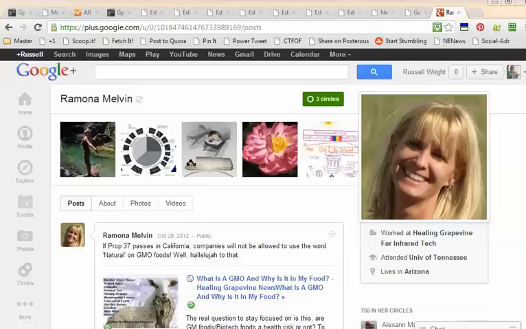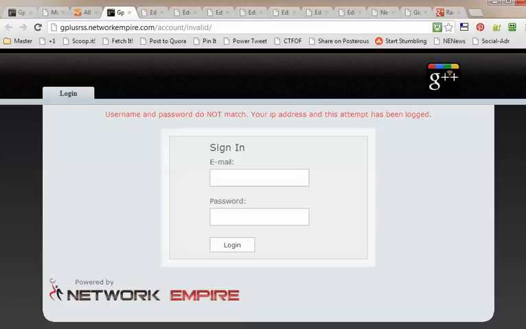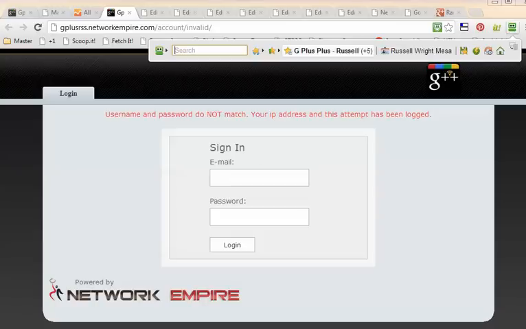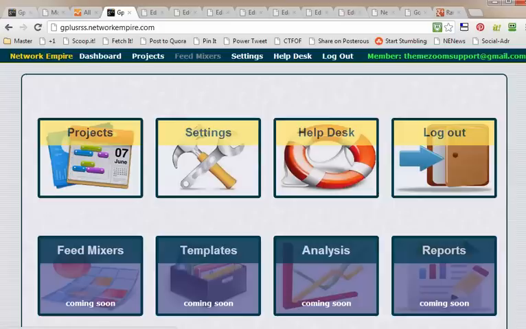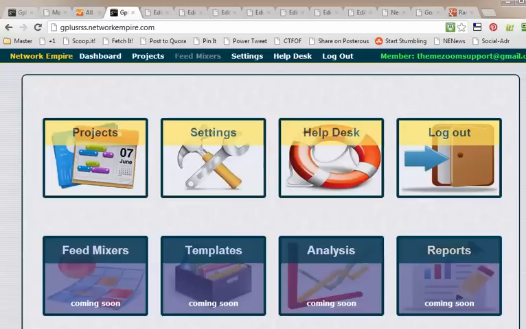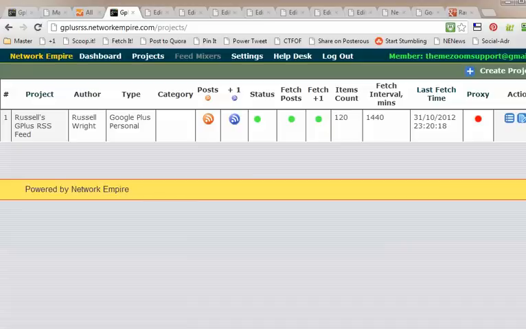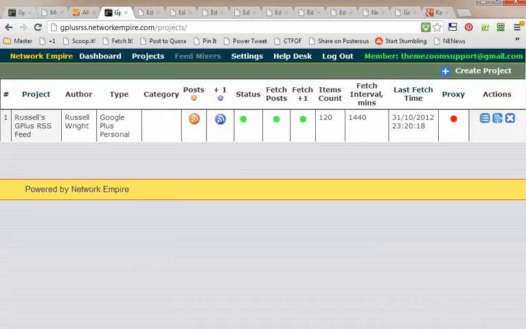The next step is you're simply going to want to log into the Google Plus RSS software. The software looks like this. Please use the username and password that came with your account. Okay, and you should log in. Now you can ignore all of this stuff, the feed mixers, templates, analysis reports. This is stuff that we have coming for you. And you're going to want to click on projects. You can already see that I have my own personal feed up here. There's a lot of different things. There's a delete the whole thing if you want.